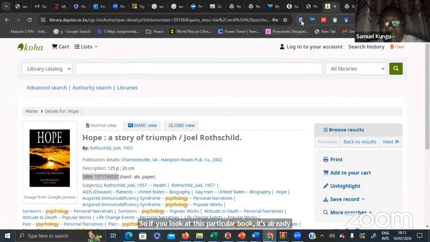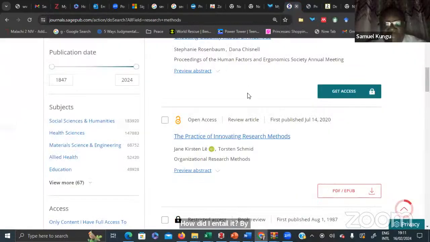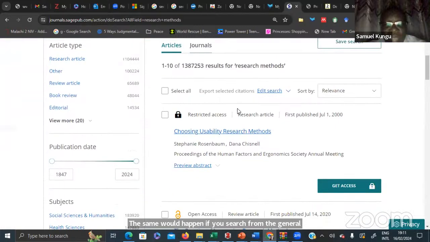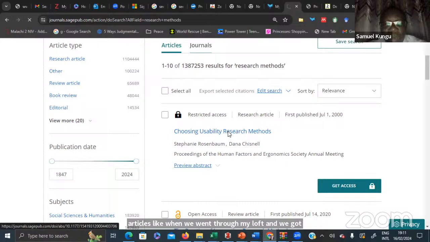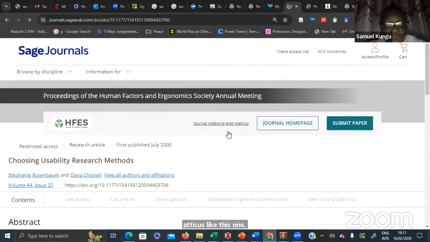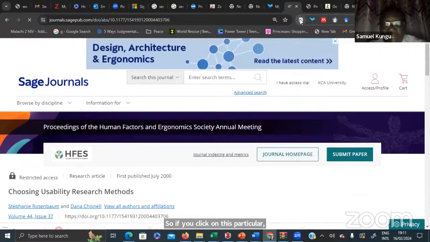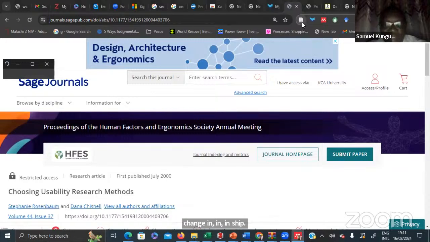How did I enter it? By picking the icon showing the book on top. The same would happen if you searched from the journal articles, like when we went through my library and we got articles like this one. If you click on this particular article or book or a journal, Zotero will change its color and shape to indicate that you are now looking at a different document, so it can be able to identify.